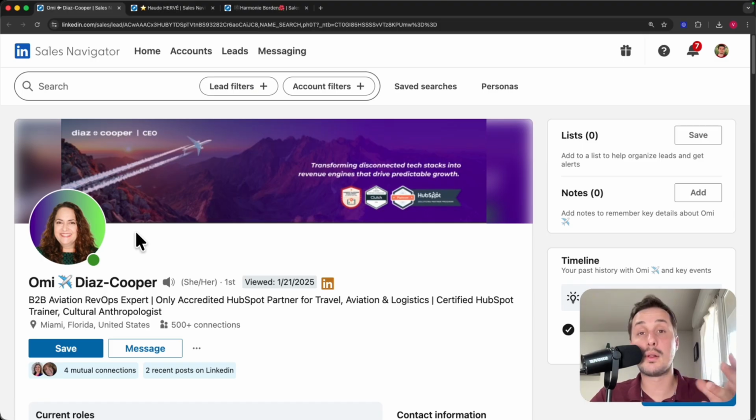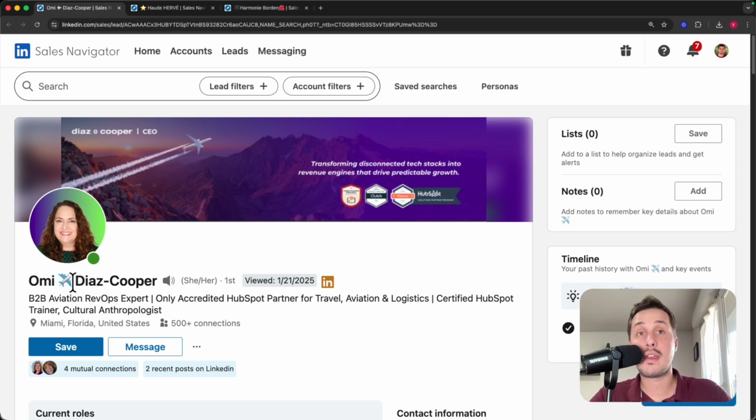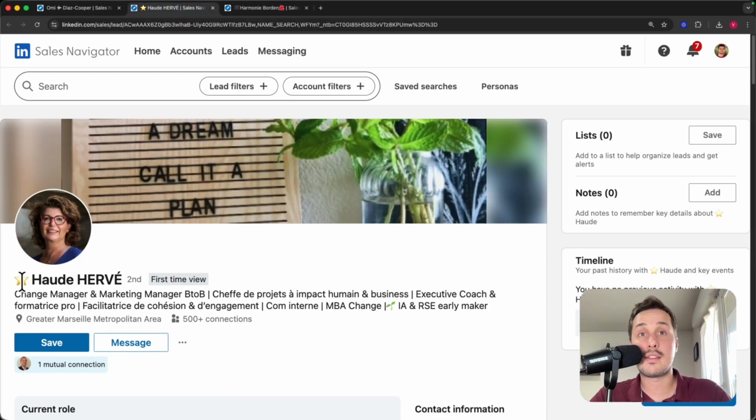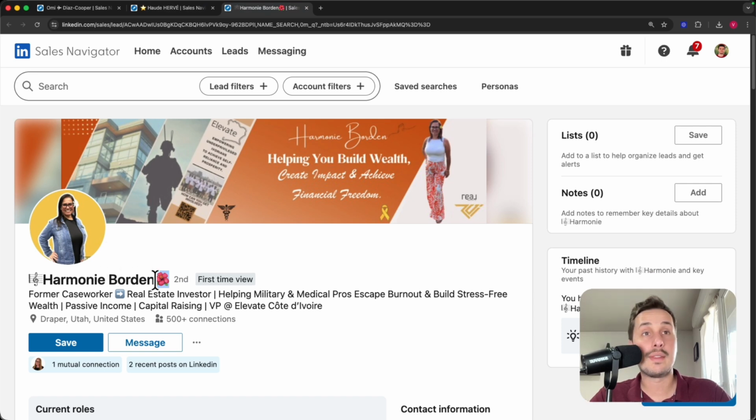To show you some examples of why it's important to clean the data, I want to share with you three profiles that I've found on LinkedIn. So we have this profile with an emoji plane. We have this one with a star, and this one, Harmony Borden, with a flower. So basically, if you scrape the data from LinkedIn and you don't clean the data, you might face some problems because some people just like to put emojis in their first name or last name, for example. But at least with Give Me Leads, we clean everything for you.